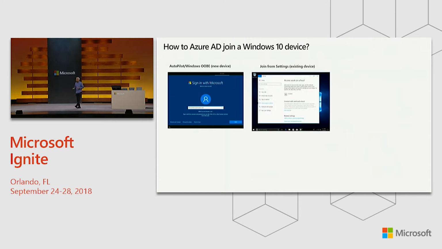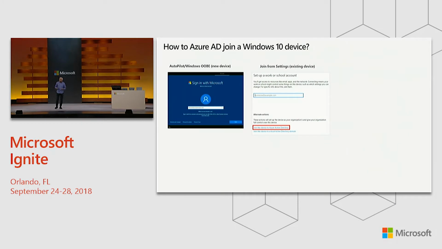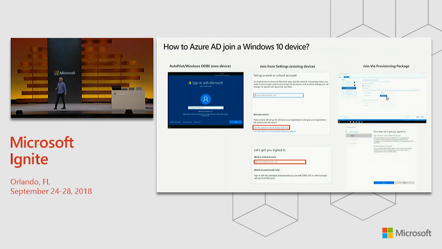The next one is if you want to do it after the fact. So let's say you've got a machine, you've signed into it with your local admin account, and now you want to Azure AD join that device. The way you do it is you log in as an admin, go into the settings, go into add school or work account, and then select this option that's highlighted in red, which is join device to Azure Active Directory. And then the third one is to join with a provisioning package. This is typically done for school devices, where the administrator creates a provisioning package, and that is used with a USB to provision a device and join it to Azure AD.